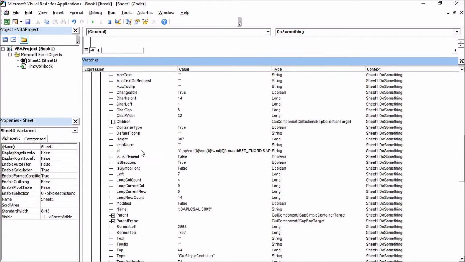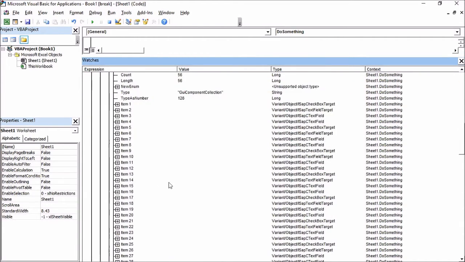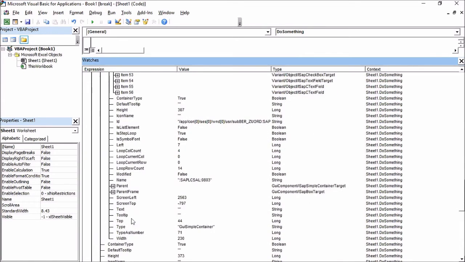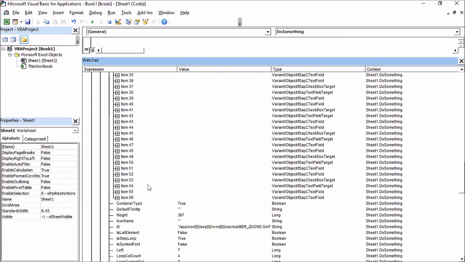Yep. All right, let's look in there. Oh, we got a whole bunch of items. Let's just take a peek. Got some loops, GUI simple container. So now we have to do a little bit of analysis.